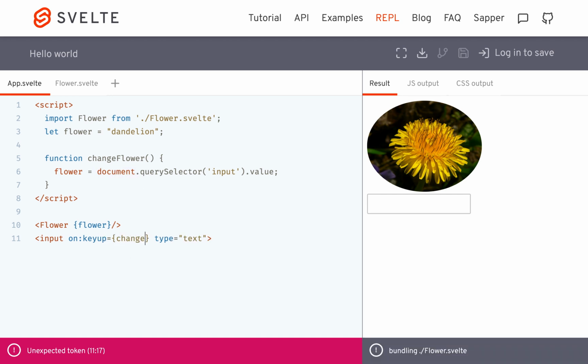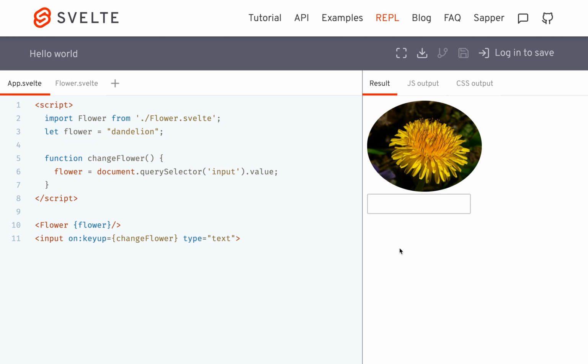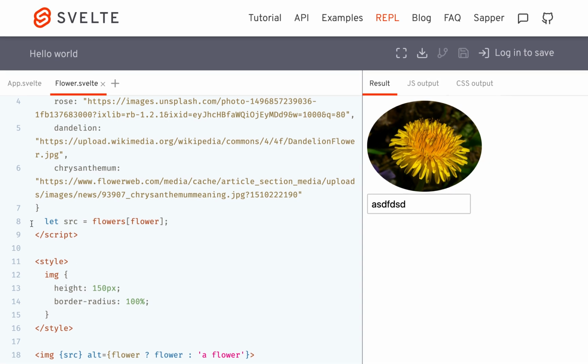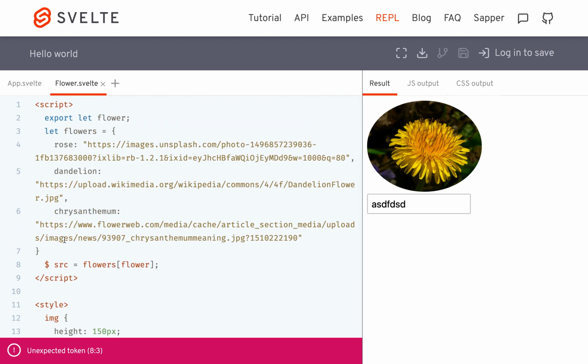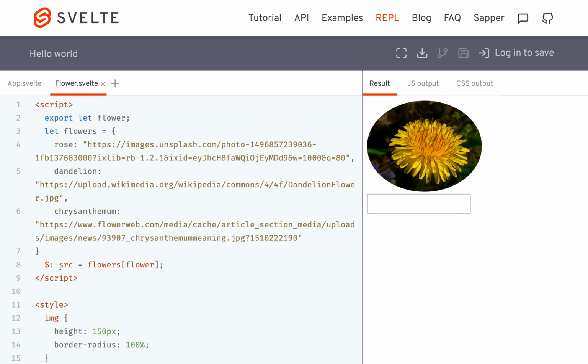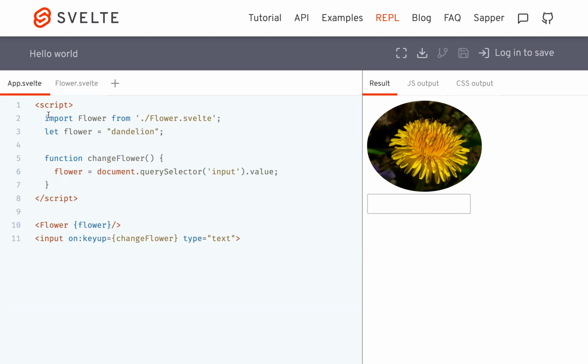Oops. Change flower. Okay, so every time I do a key up, it's supposed to change. The reason it is not changing is here: source needs to be a reactive assignment. So right now the source isn't being updated because it's only updating flower. Okay, so now source is reactive. And if you don't know what that is, check out my reactive video.